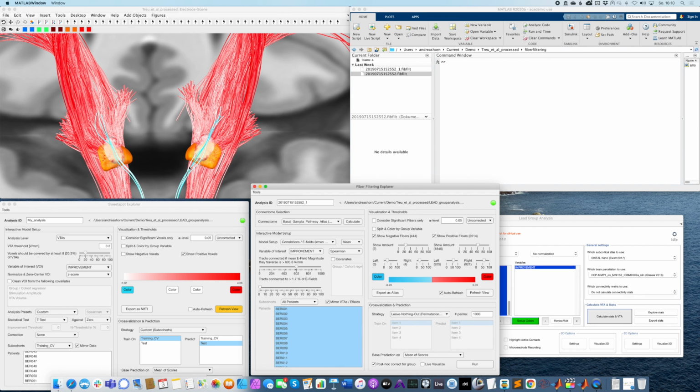Here, if we have a setting where we want to show a lot of tracts, we want to maybe use them statistically, it makes sense to, again, deselect the auto refresh. Right now, if we change the slider, it doesn't refresh. Only if we click refresh view, then it will refresh, right?